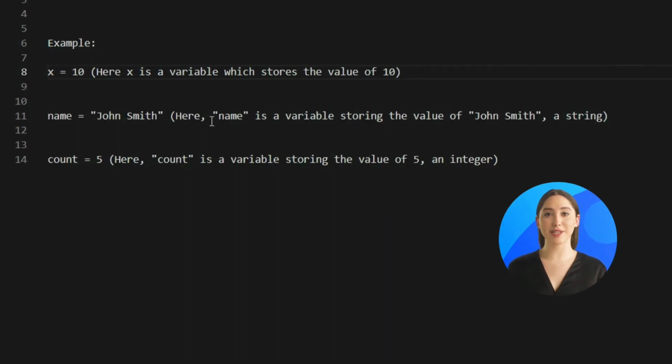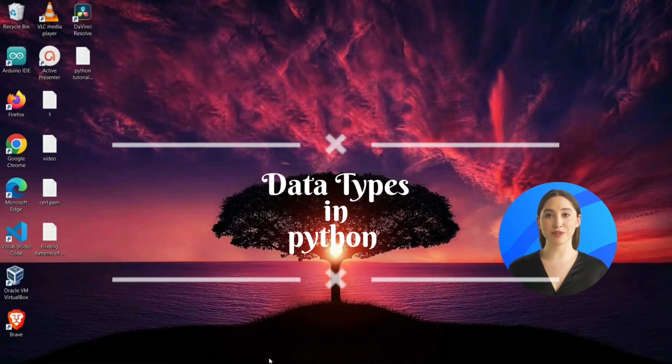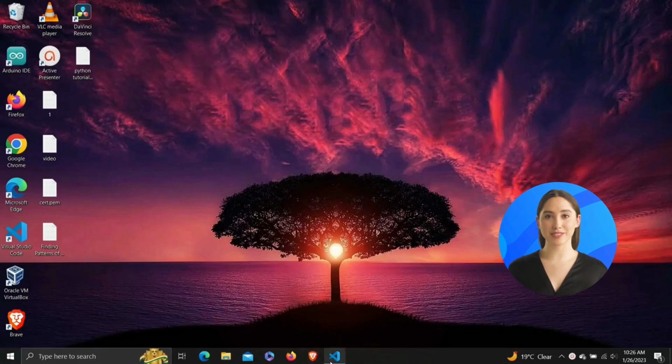Here, x is a variable which stores the value of 10. In the second example, name is a variable storing the value of John Smith, a string. In the third example, count is a variable storing the value of 5, an integer. It's important to remember that the variable name must start with a letter or underscore, and it can contain letters, numbers, and underscores.